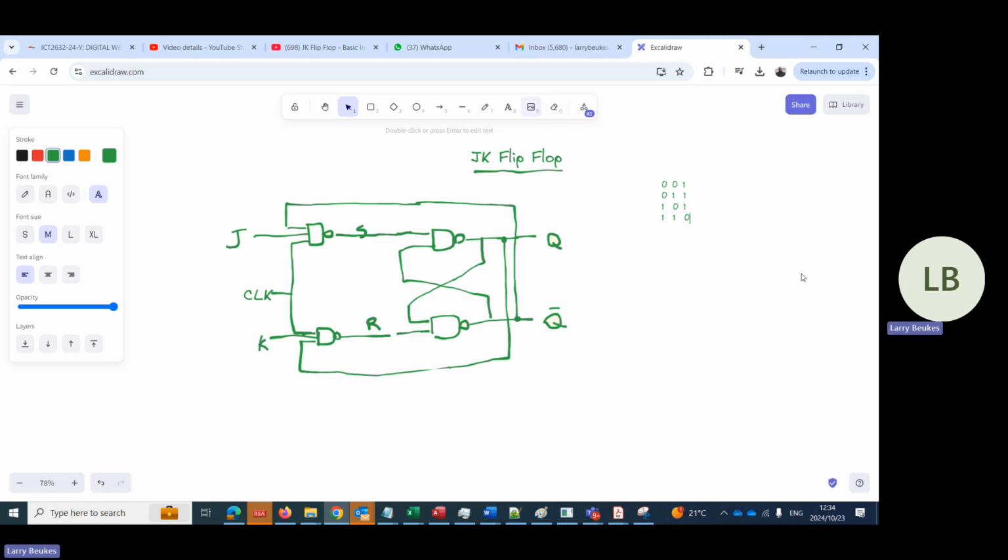So what do we have? We're going to have J. Let's just increase the font a bit. We're going to have J. Then we're going to have K. Then we can have Q. Then we can have Q naught. Then the comment, right? Great stuff.